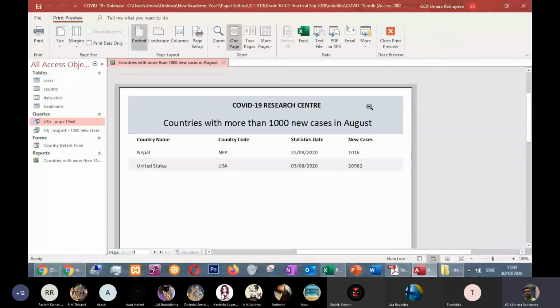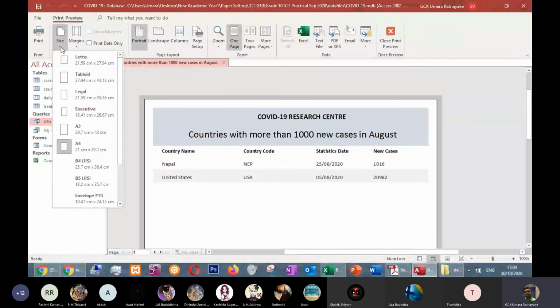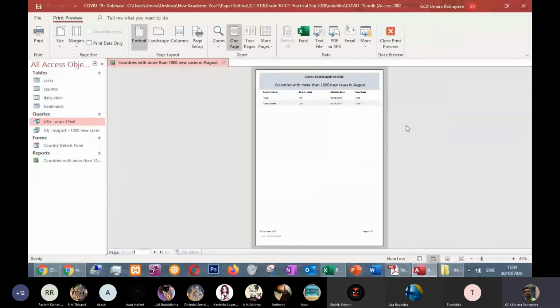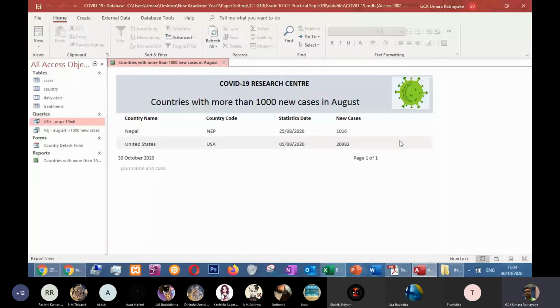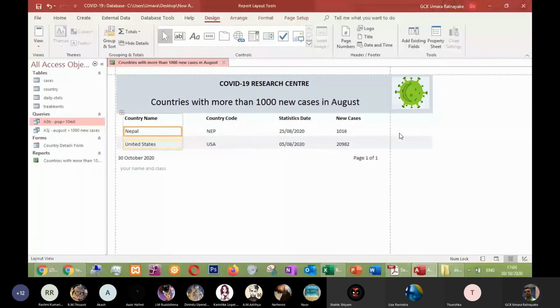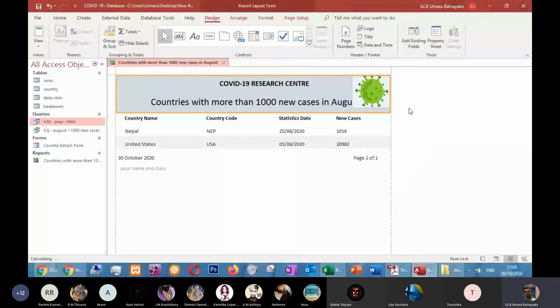So print preview. Okay, where is the logo? Logo is gone. Cross print preview. See, it's outside the margin, right? See the margin. If you are in layout view, it's there. So make sure that you definitely check the print preview, right? So I need to bring it here. And I need to reduce this as well.